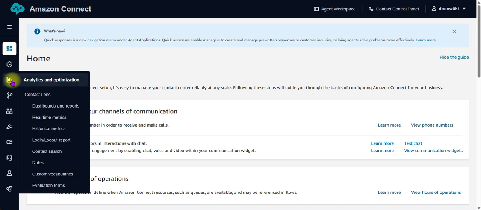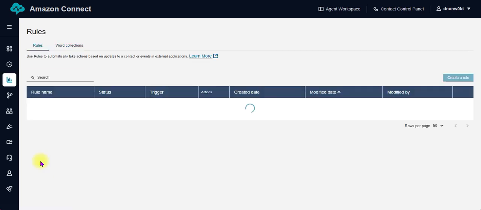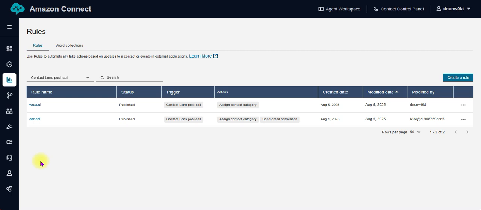Basically, what you could do is go to Analytics and Optimization, and you could look at Contact Lens and different items in Contact Lens. We went through each one of these, and it turns out there are some possible dependencies here, where you could use evaluation forms, rules and things like that. But right now, let's just look into rules and expand our knowledge on rules.